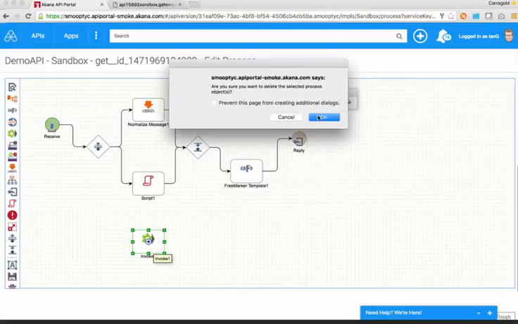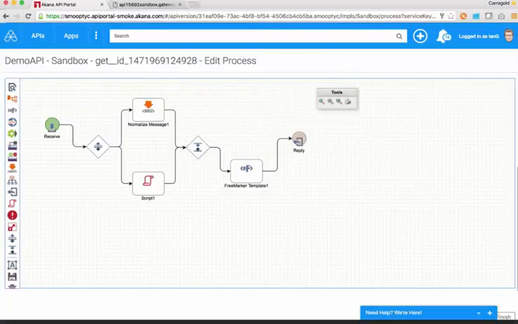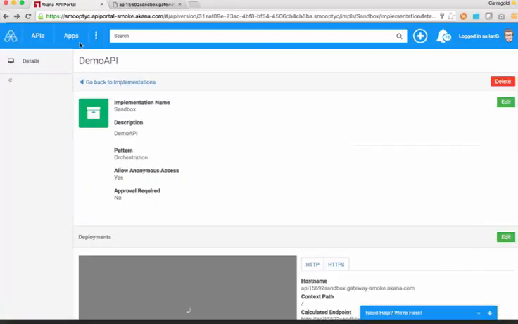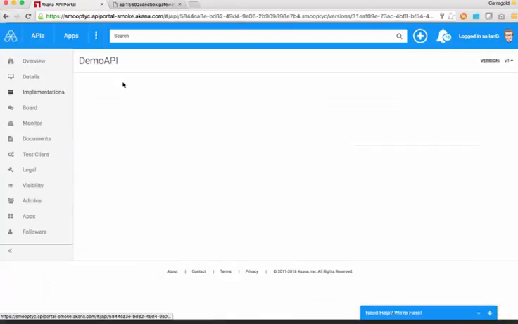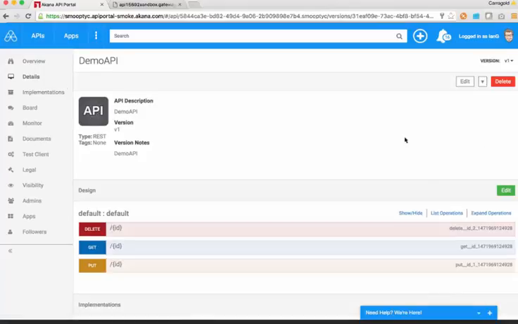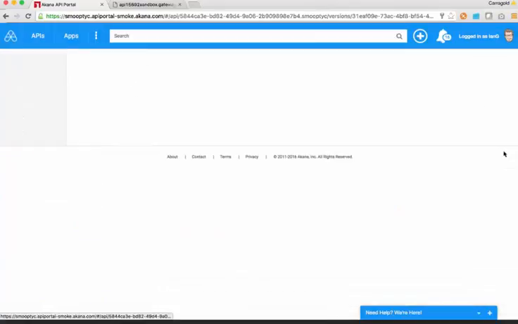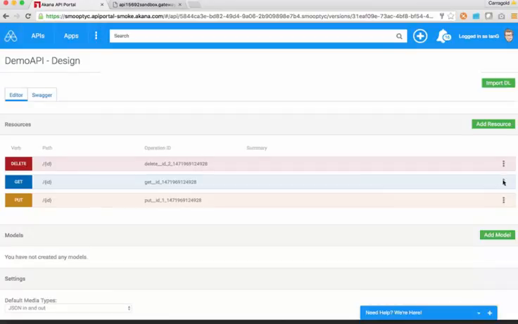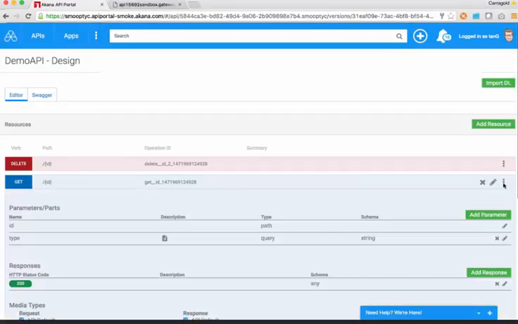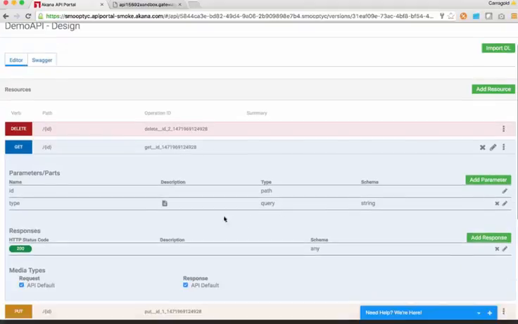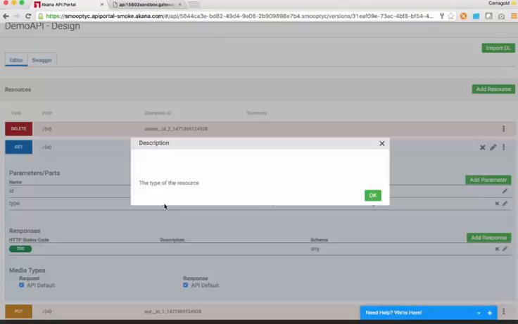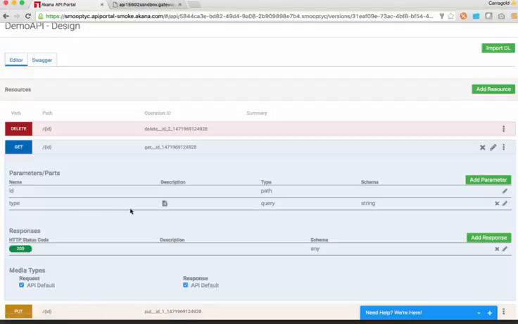Just remove that. What I want to do, though, is show you a little bit of information on how you would go about documenting the API. So editing the operation again, I showed you the basic process of documenting the parameter. So I created a description for my type parameter. But let's go ahead and add some basic documentation to the API.